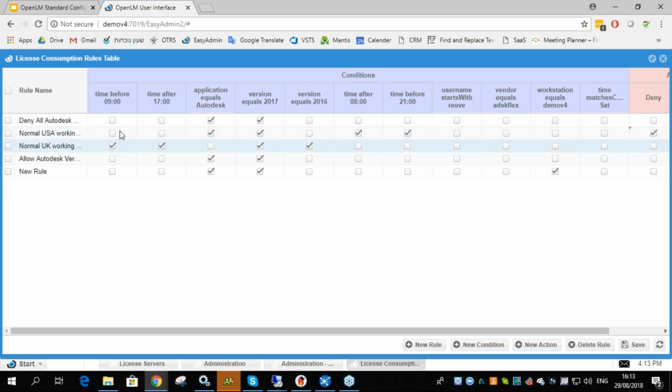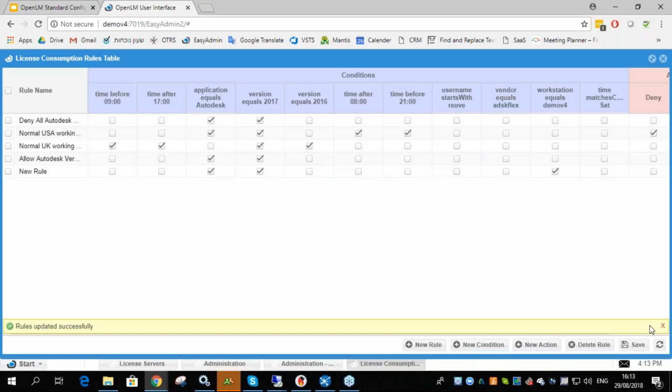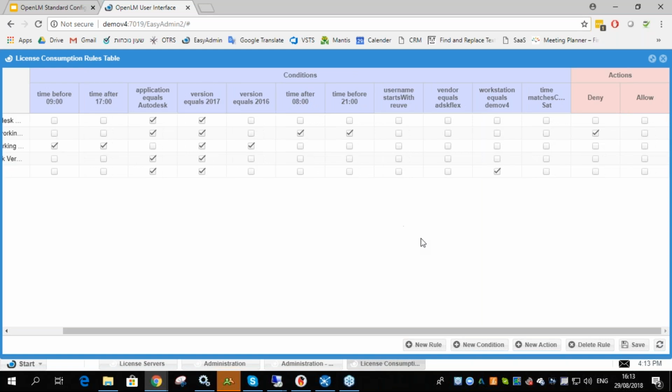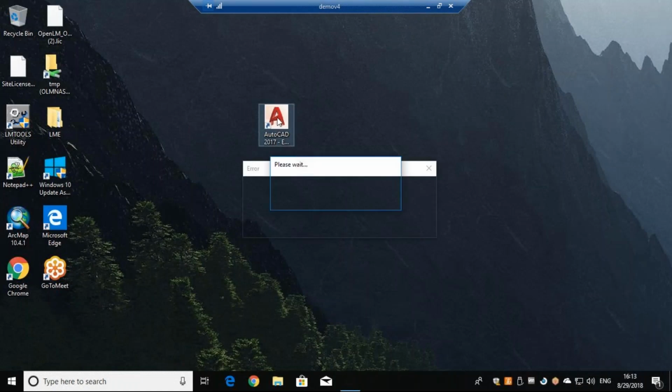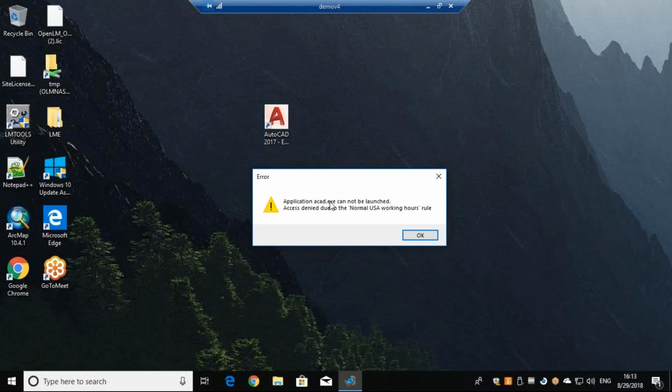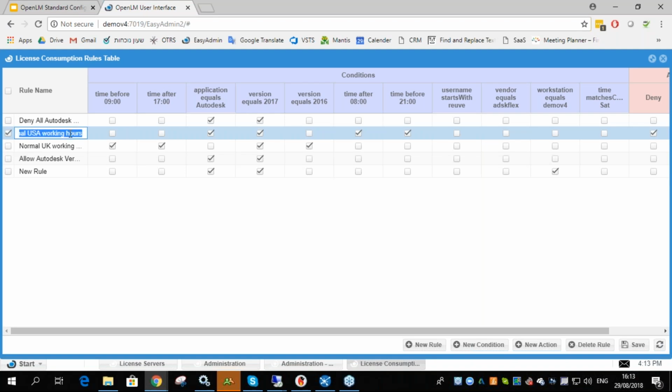So let's see how it works. I have a rule here. If the application is Autodesk and the version is 2017 and the time is after 8 and the time is before 9, which we are following, all these criteria, we are answering all the conditions. So we should get denied because I put denied here. So let's try to pull the license again. And we see that again, we got denied, but now due to the normal USA working hours rule, which is this rule exactly.